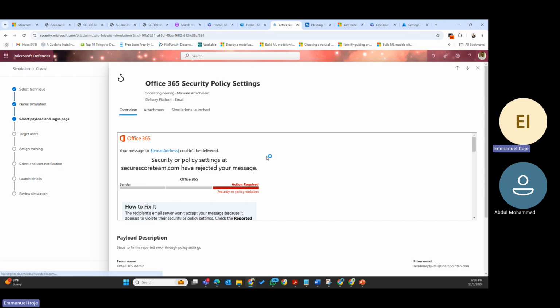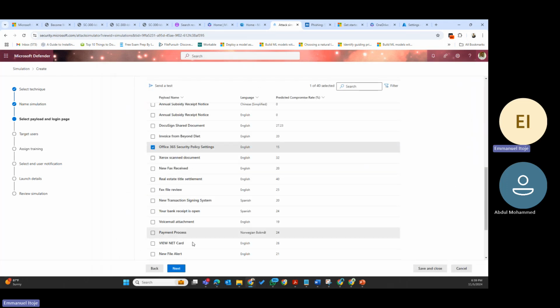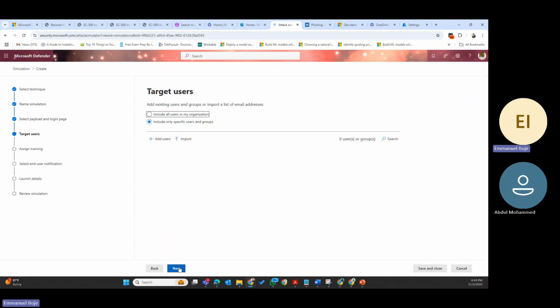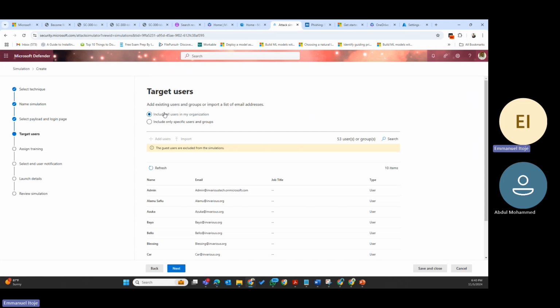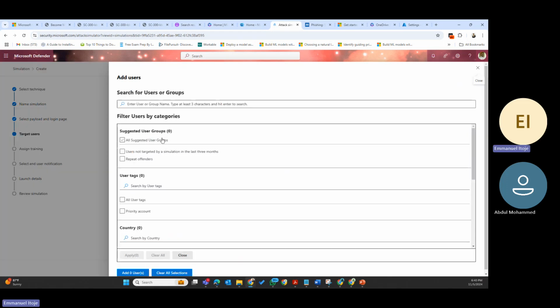So once you've seen everything here, you can just close this back, then click on next. Now, for target users, we can select this to include all users in my organization. So this is when I want to select all the users in my organization. But for this particular simulation, I'm targeting a group of users, which is our InfoSec group. You can see currently I have 0 users, 0 groups here. You can just click on add users.